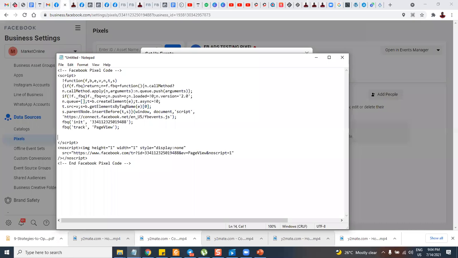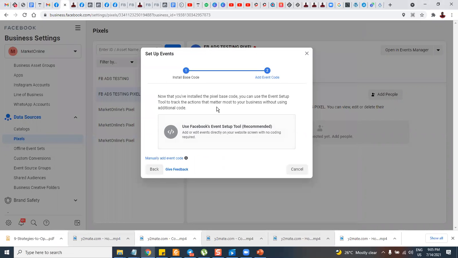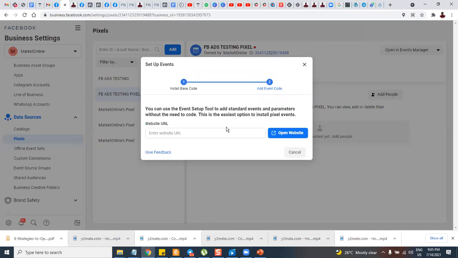If I'm working on a thank you page and I want to install a standard event on it, I can decide to put my standard events here, maybe for purchase, copy everything, and go to my thank you page and paste it there. That will be fine. But with time, Facebook came up with another idea: instead of using code, you can use a tool, the event setup tool, generated by Facebook. So when you click on it, it's a tool.